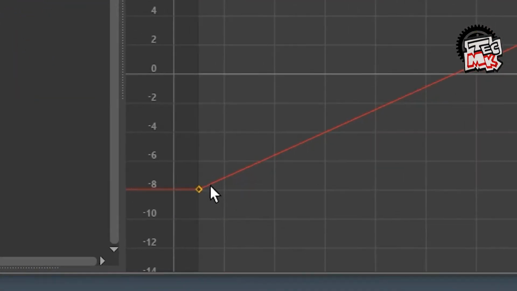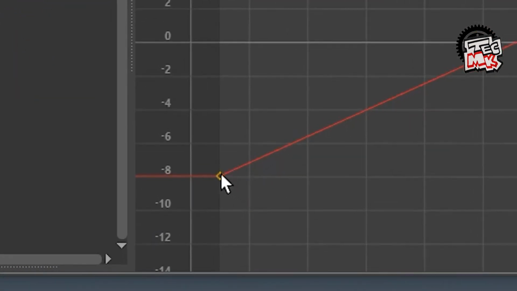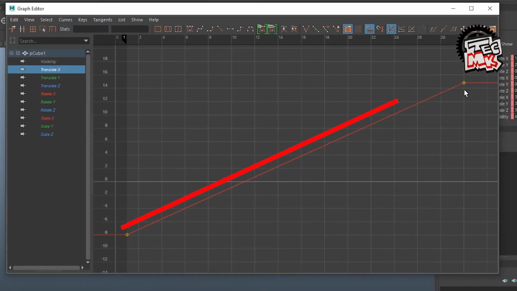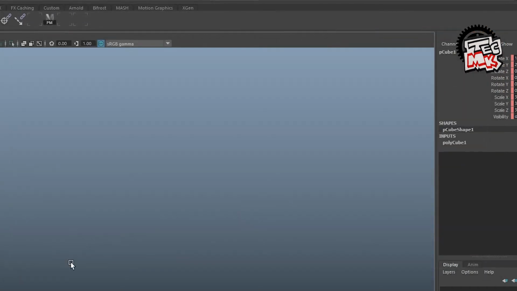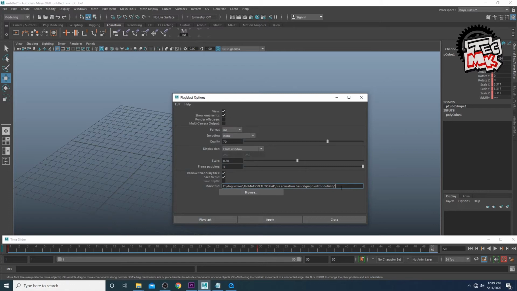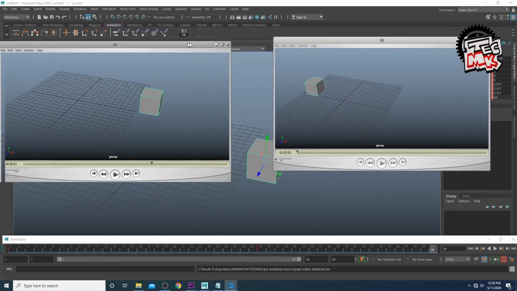If I click the linear tangent, we see, guys, there is no ease in or ease out. There is no slow in, slow out. It's just one straight line being formed. So let's check out the playblast now. Give it the name 2. So this is 1 and this is 2.